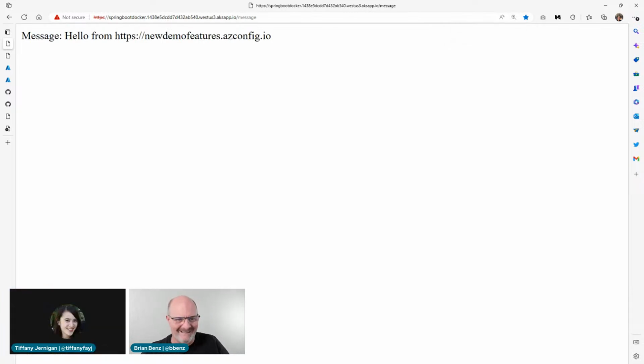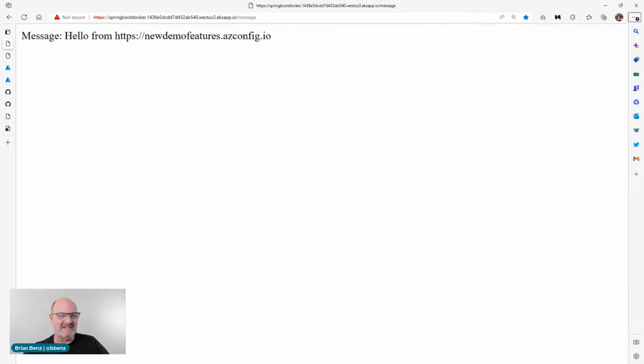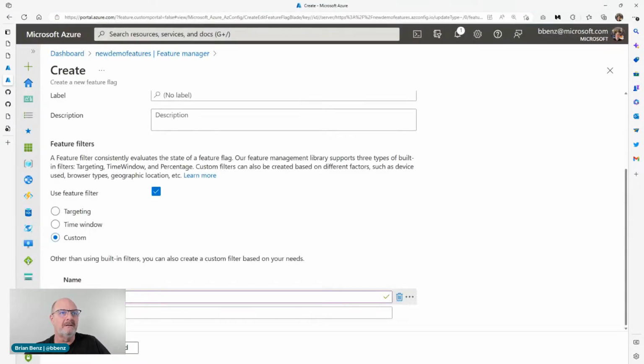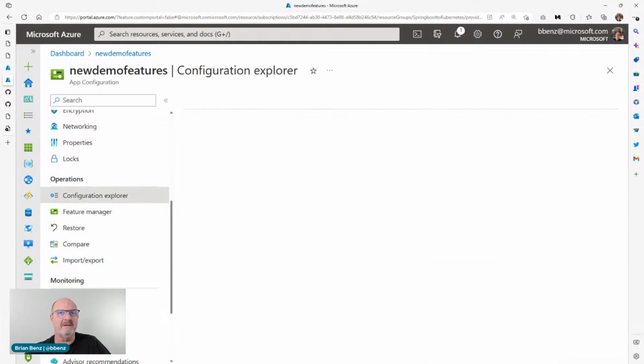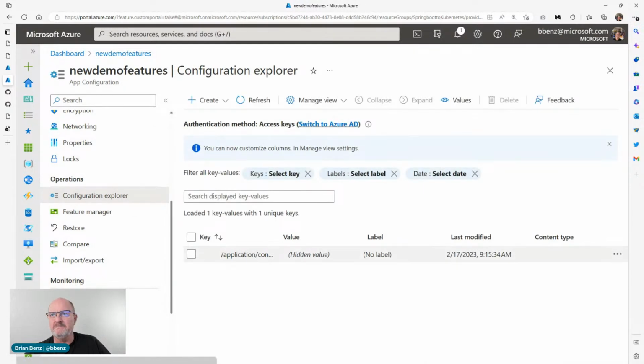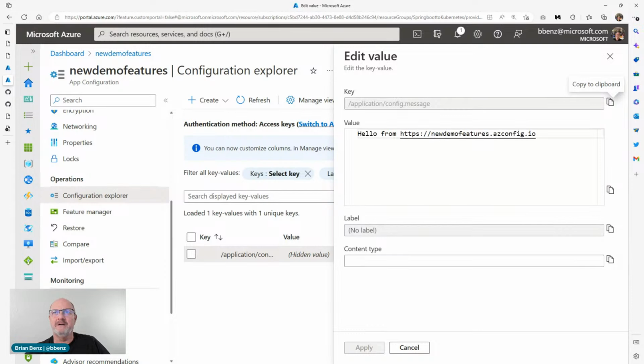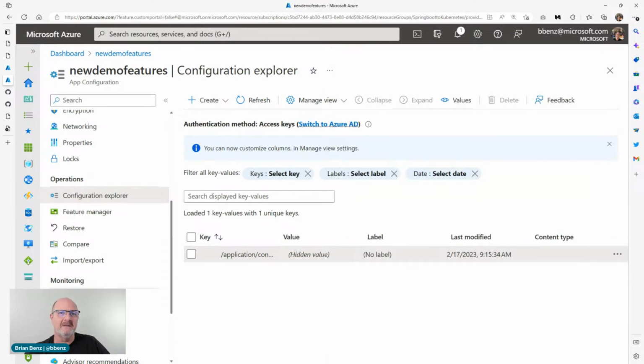Okay, there you go. Yeah, so it just says hello from new demo features azconfig.io. Now, when you look at the application on the back end, if I go into the portal, you'll see here in the, actually want to go here. I can discard those features. If I go into Configuration Explorer and I see this message, there it is, hello from, and it just tells you where it's coming from. So it just passes the value.